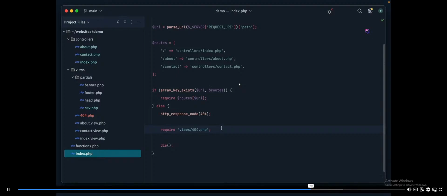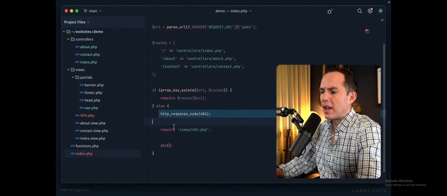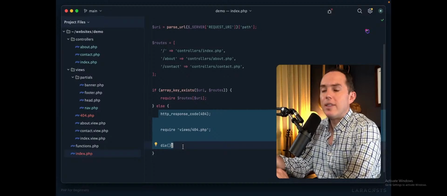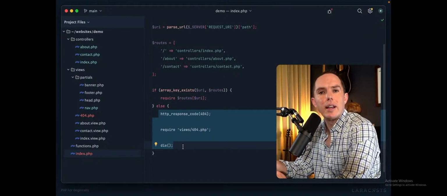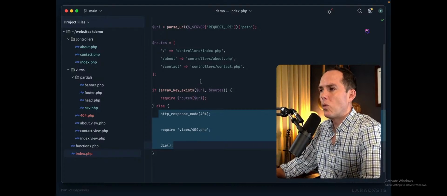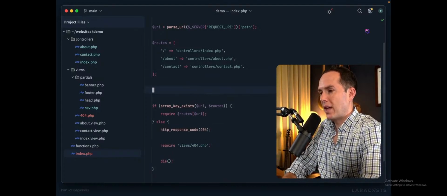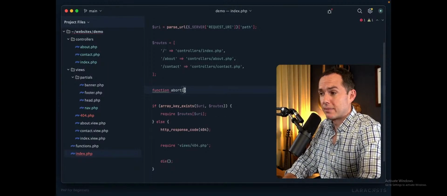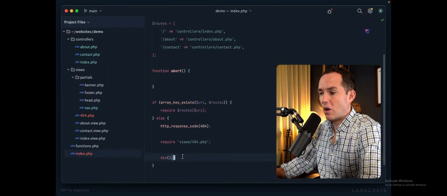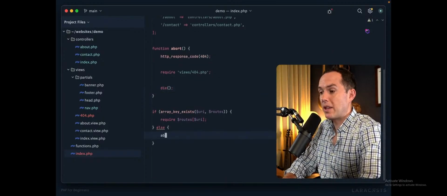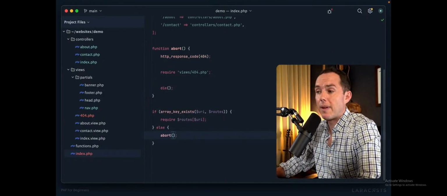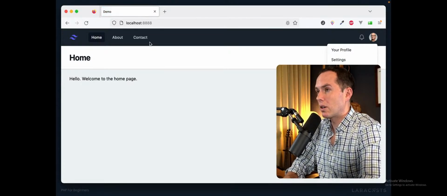Back to index.php. I think we can refactor this now. What do these 3 lines represent? They sort of represent us aborting the current request. So what if I create a function right here and I call it abort? I could then take all of this, paste it in like so, and then here I can simply call abort. A nice little refactor, and everything's still going to work.